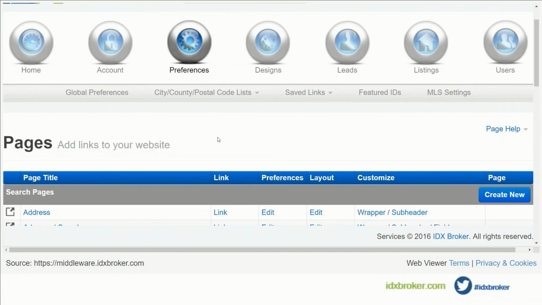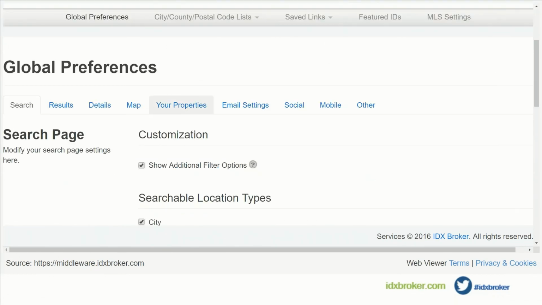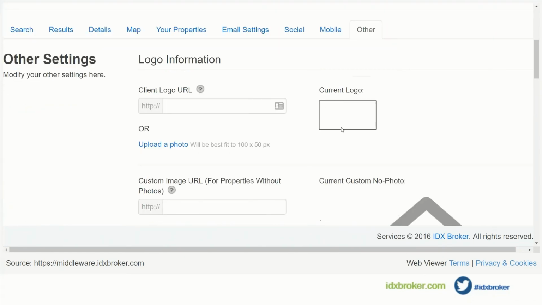So for that, we're going to go to Preferences in the main navigation, Global Preferences in the sub-navigation. And then here we have a tabbed navigation. We go all the way to the right for Other. And you can see right here, I don't have anything uploaded. Here you can actually upload your own logo. So upload a logo. It should be 100 by 50 to fit in that space because it's kind of small on a results page. But go ahead and create your own logo that fits these criteria.